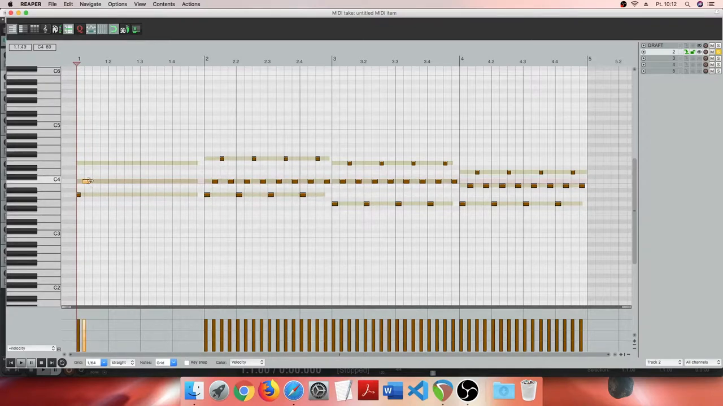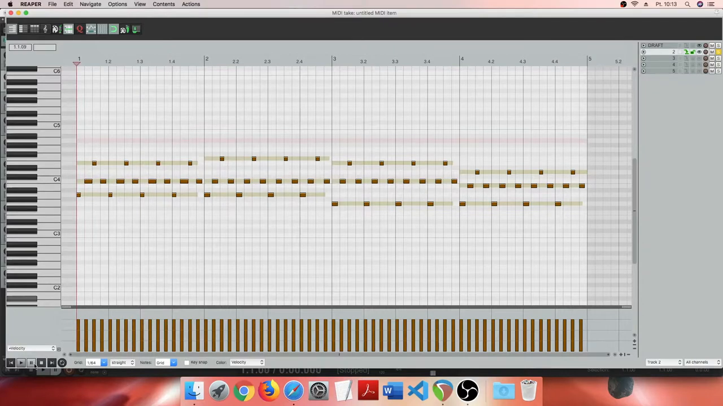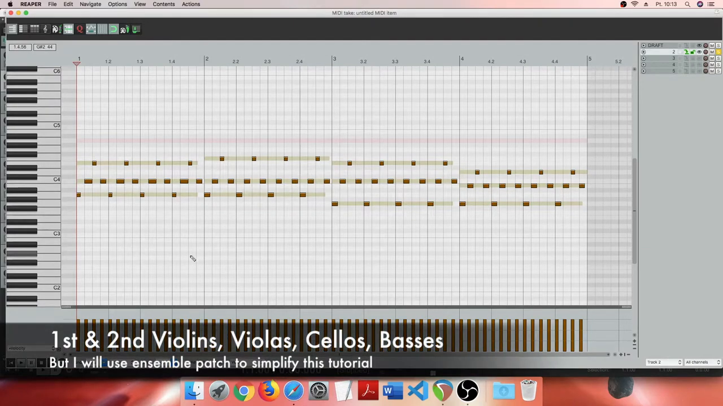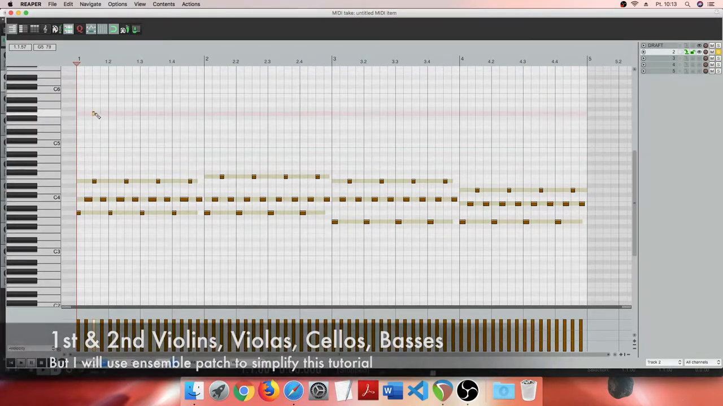1, 2. And that's it. That's the pattern. Next, you can just copy and paste it a couple more times, and you have a pattern based on the notes of the chords. Just like that. If you want, you can later on transfer this pattern to various strings, like some higher strings.